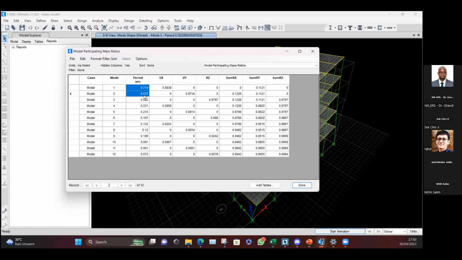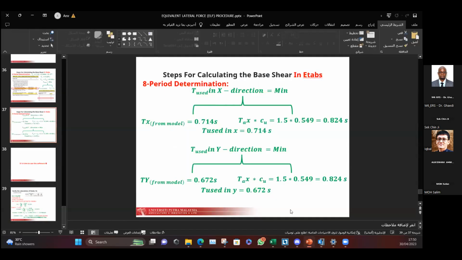Okay. So we have this Tx and Ty. We know how to know which Tx and which Ty. Like the doctor said, it's a rare case to have this in real life, but you will be able to differentiate because the higher value will be in Y or X or RZ. So you can differentiate what is the period for which direction. So in our case, it's 0.714 and 0.672.